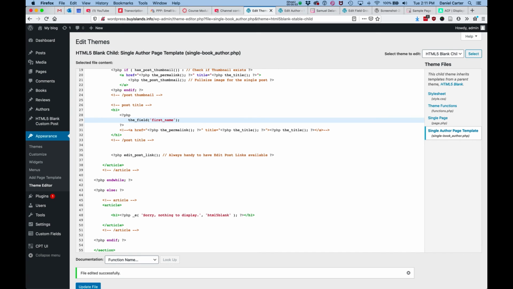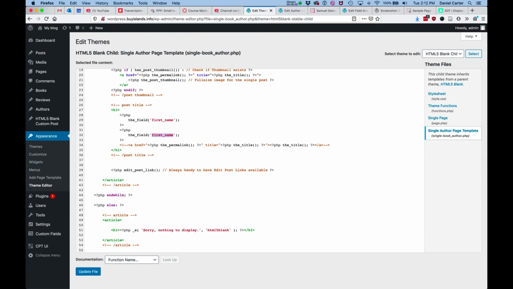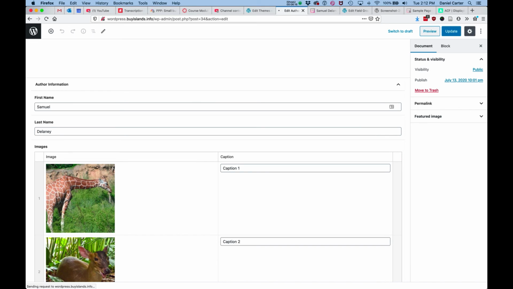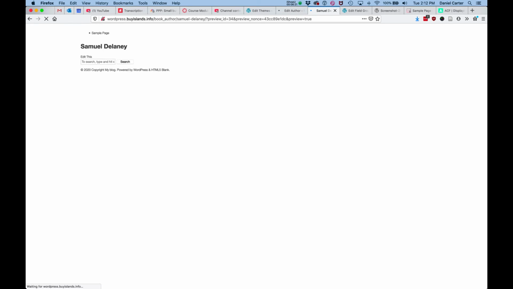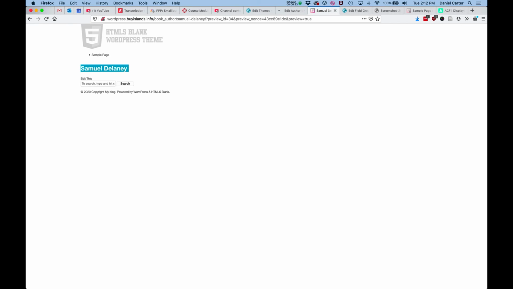Now, if I want to put another one, I'm just going to copy this, and I'm going to display my last name field, okay? There are some other ways to do this, but this is the easiest way. And all you need to remember is this gets replaced by the content, okay? This gets replaced by whatever is in that field. So let's see, and we're going to check on whether we get a space between our first and last name here. Okay, so this is good.